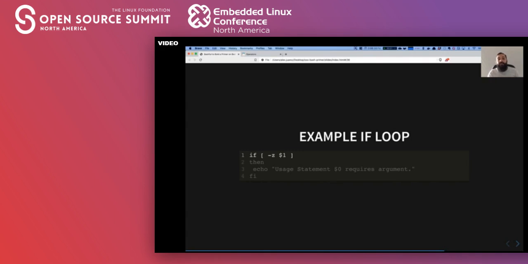So if dash z dollar sign one, it's a test here, saying is dollar sign one an empty string? Did I get a parameter? Then our command, echo usage statement, dollar sign zero. Again, dollar sign zero being the name of the command. Usually people might put in the name of the command as they know it. But at times, commands can get aliased, commands can get symlinked, and have maybe a slightly different name than what you intended. So using dollar sign zero here makes it a little more practical, a little more approachable to any situation. Closing it out with the fi.